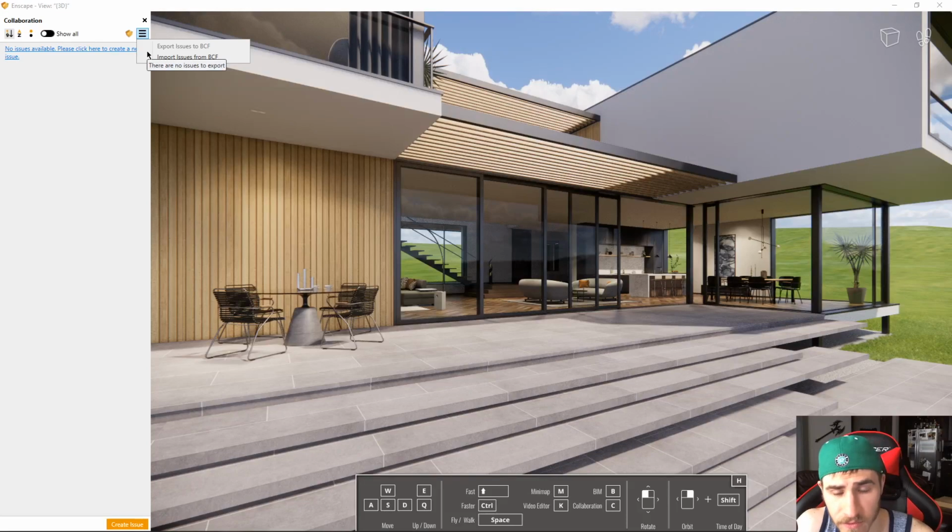It's basically, for lack of a better term, a log of all the different information that you have here in the collaboration tab in Enscape that you can then export for your record, or you can import from a different software that does export BIM collaboration format files, and you can import those here. That seems kind of troublesome to me.